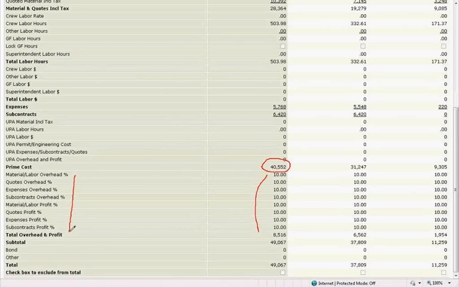Near the bottom of the recap, it displays the total overhead and profit in dollars. There you see the total overhead and profit is $8,516. So Red Rhino arrives at the total by adding the markup to the prime cost. The total in this example is $49,067. When you change the markup, of course, it changes the total estimated amount. Next, I will show you how to change the markup to be more competitive.